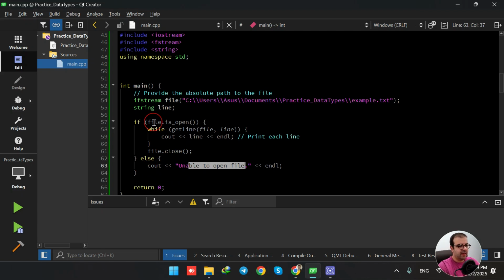However, if this file that we declared to be ifstream, that is, ifstream is used from this library to read input in C++, for example from our desktop or laptop, is open, we have a while loop being defined here. We have the getline syntax to read strings. In this case, we're using it to read the data of this text file.